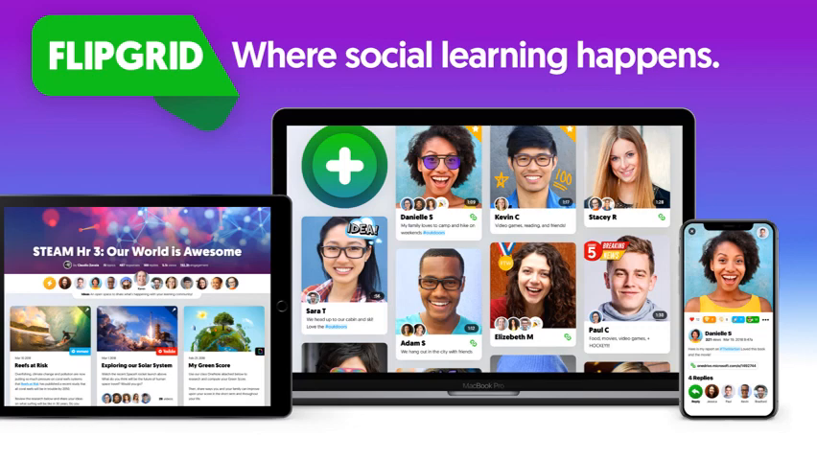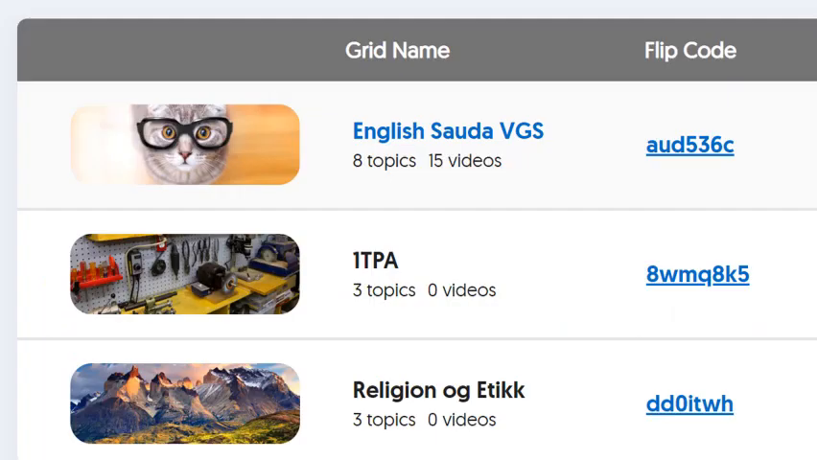Flipgrid is a website that allows teachers to create discussion forums. These discussion forums are called grids in Flipgrid. Now, these grids can either be on themes or, for example, for a class. And these are just some examples of grids that I've made with my students.